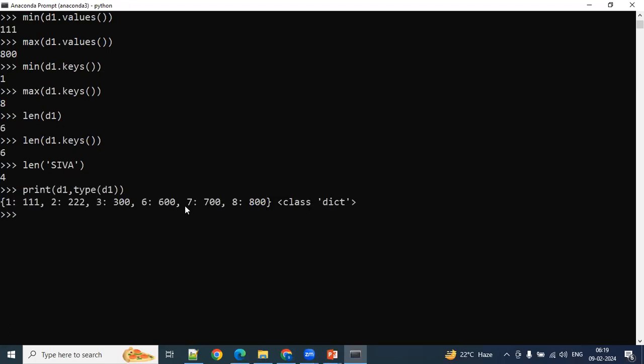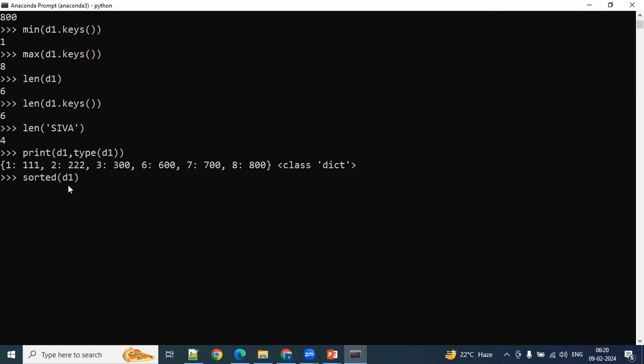See here, by default it is anyway sorted. But still, if they are not arranged properly and you want to sort them, you have to use the sorted function, sorted of D1. If I don't mention keys or values here, by default, what is it going to sort? Keys. It is going to arrange the items as per the keys. So that is what I am taking here.